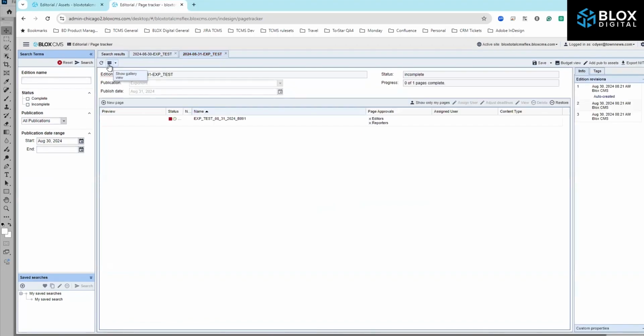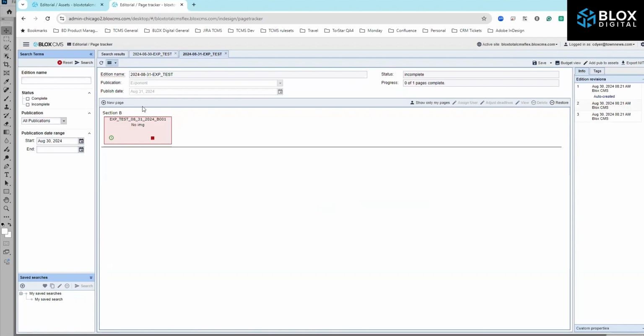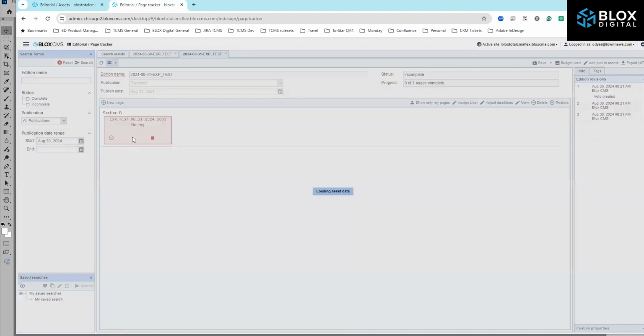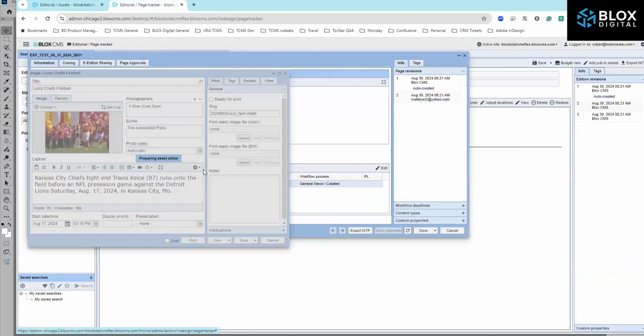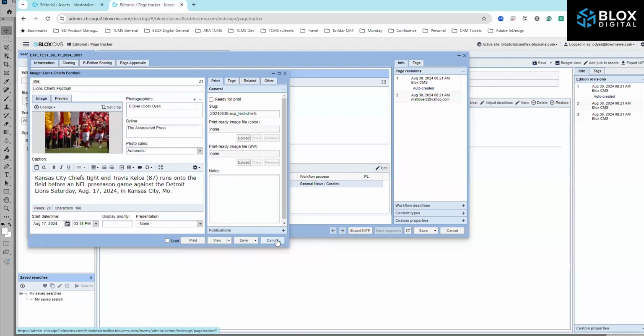So as soon as I budgeted the asset for this page and edition, it's going to behave similar to the legacy functionality that we're used to, whether we're budgeting an asset, assigning an asset before the page was created. Page Tracker will go ahead and make the sacrificial page. So once I open up that page, here's the image asset that I've budgeted for the edition and page.